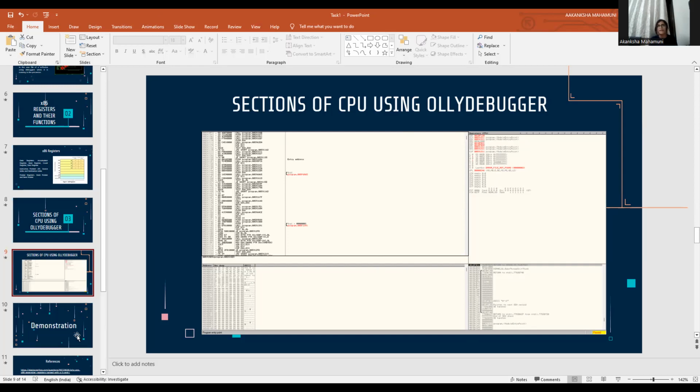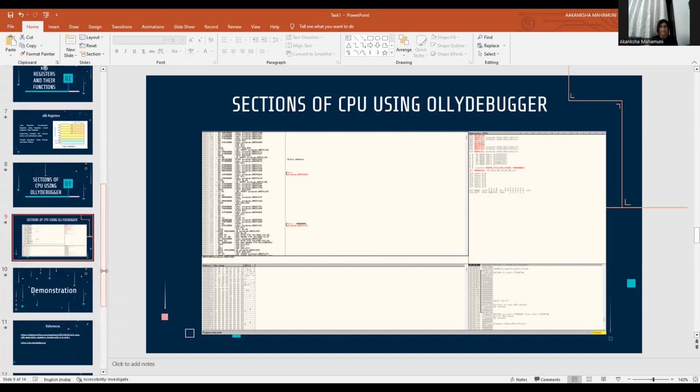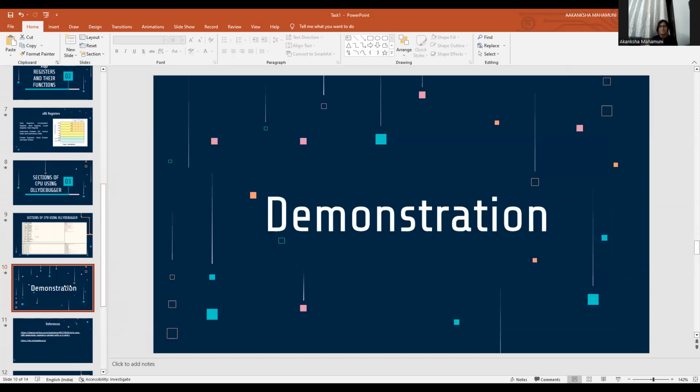Ollydbg is basically used to crack code which is written in the C programming language. There are several other debuggers depending on the programming language the software is made in. Then, the demonstration. This is the basic code.